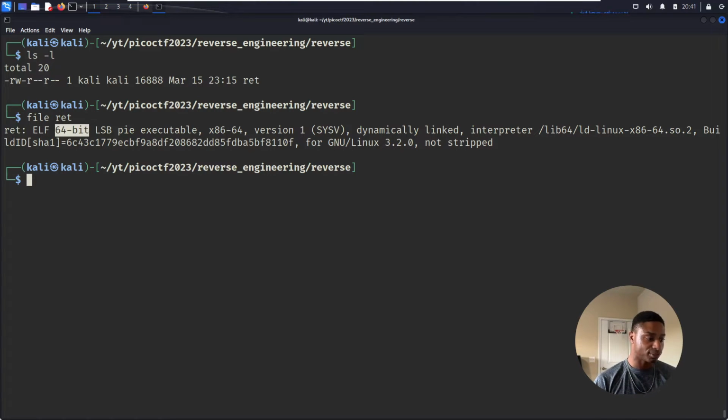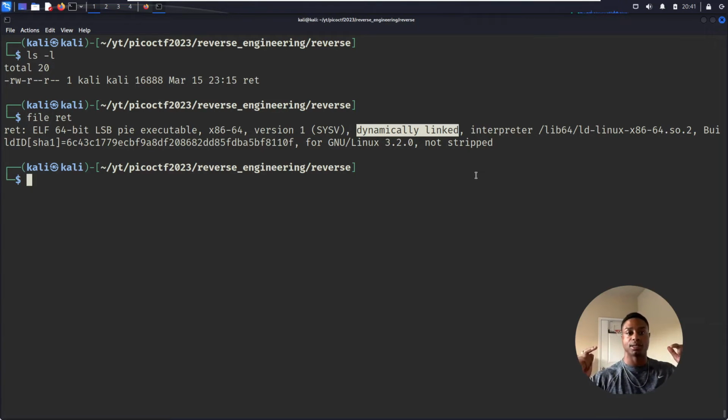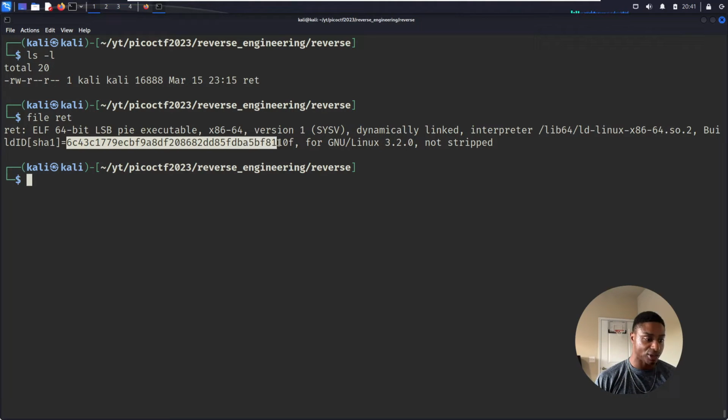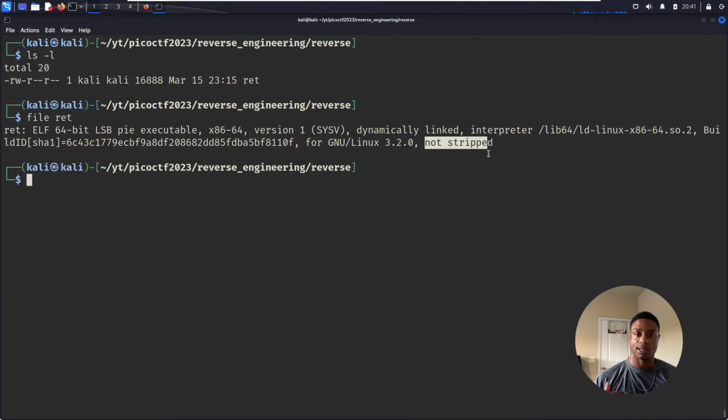So it's a 64-bit executable. Dynamically linked, we can go more in depth on that at some other time, but dynamically linked just means that any libraries it needs need to exist on the system and it's going to pull from those as it runs. The libraries are not compiled in this binary. It tells us the interpreter that's used and then the SHA-1 hash, and it's not stripped. So I believe that means it still has the debugging symbols. If you compile with GCC, the GNU C compiler, with the -g flag, it still has the debugging symbols on it.